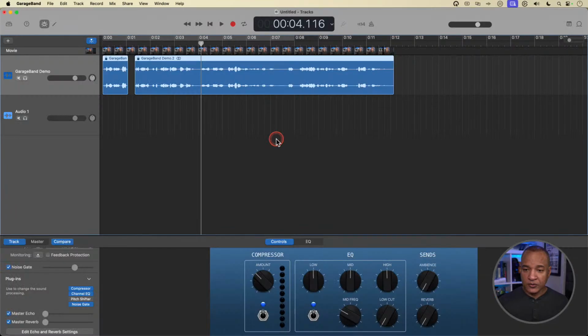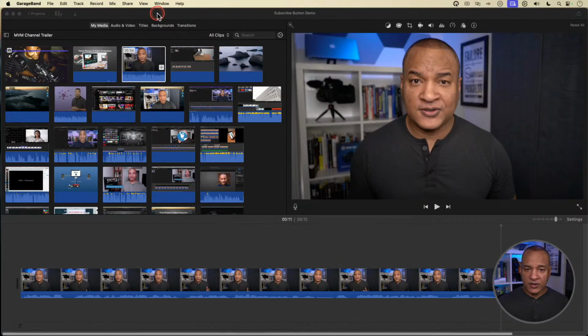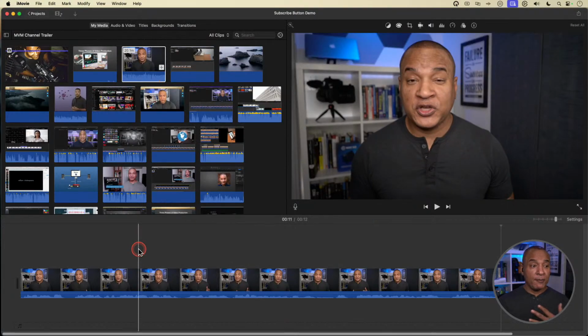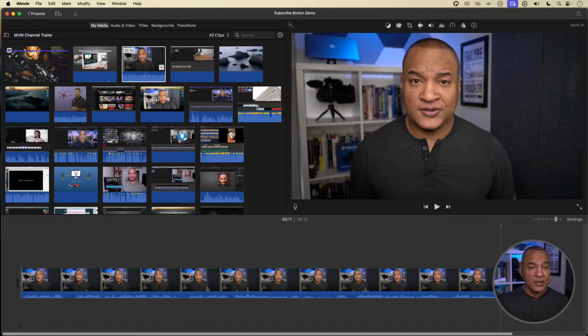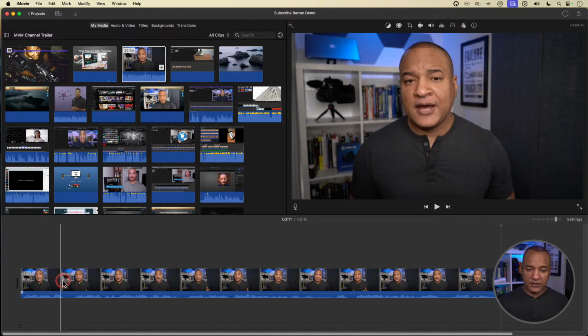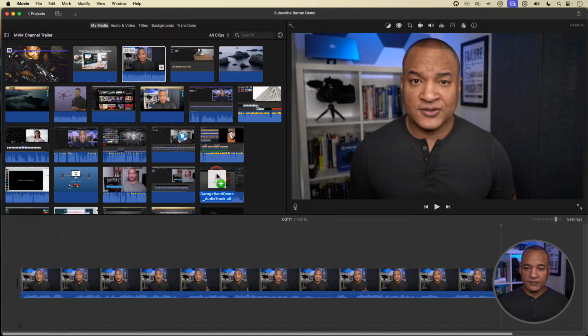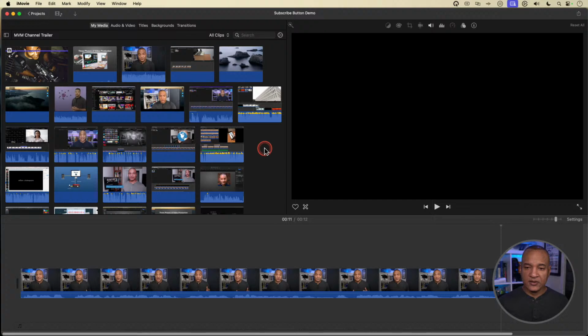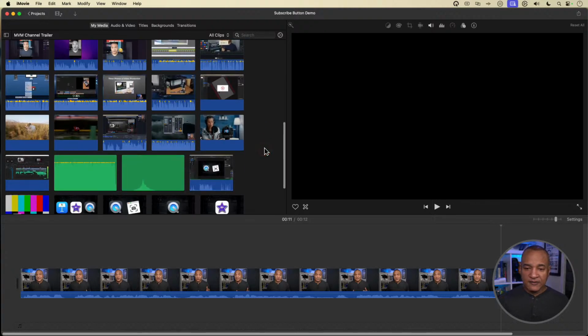So now, if we go back to iMovie, and I'm just going to close this little window here. Oops. Here, let me minimize GarageBand. So here we are back in iMovie. And so what I'm going to do is find that audio track, which is right here, GarageBand demo audio track. And I'm just going to drag it. I'm going to drag it into, let me keep things neat, I'll just drag it into the event.